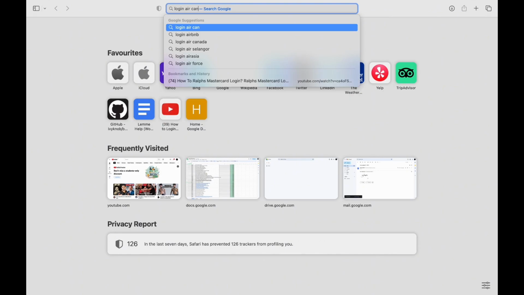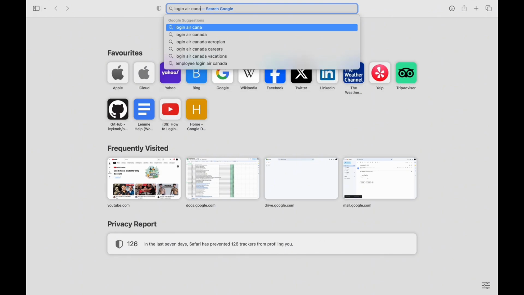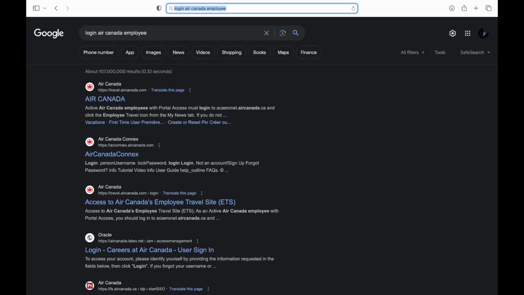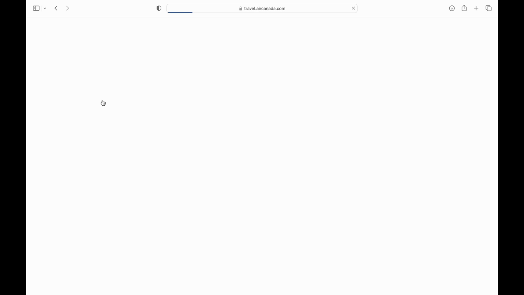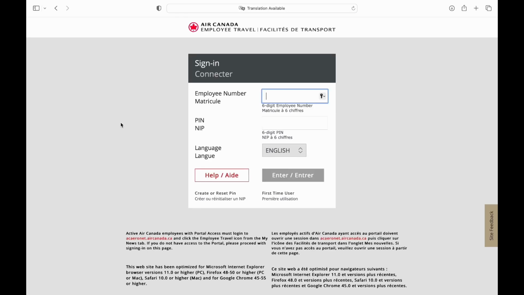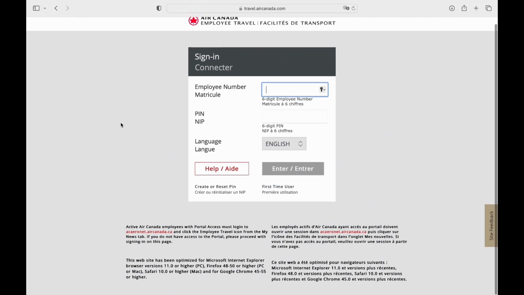Simply search for "log into your Air Canada account" using your preferred browser. Select the link that directs you to the Air Canada employee login page. Once on the login page, you can locate the fields to enter your employee number, PIN and NIP. Enter your employee number and NIP into the designated fields and then double check your entries to ensure that they are correct to avoid any login errors.